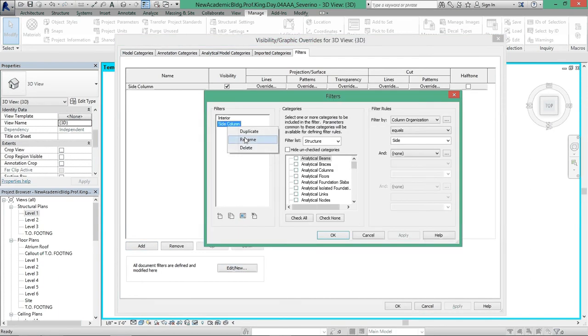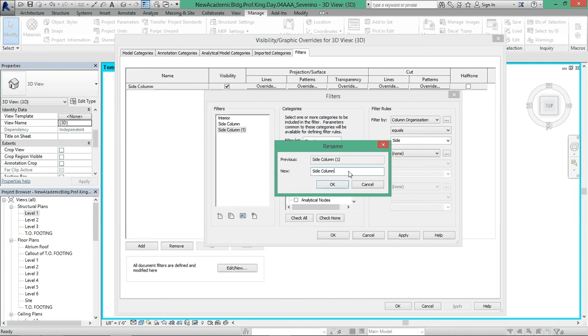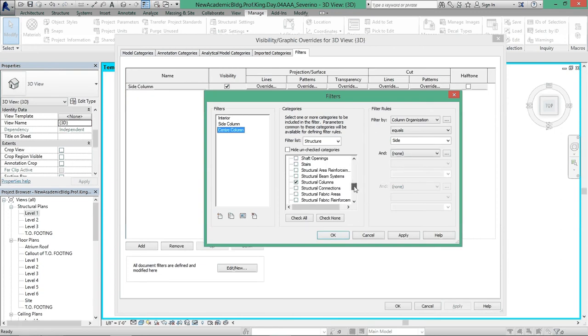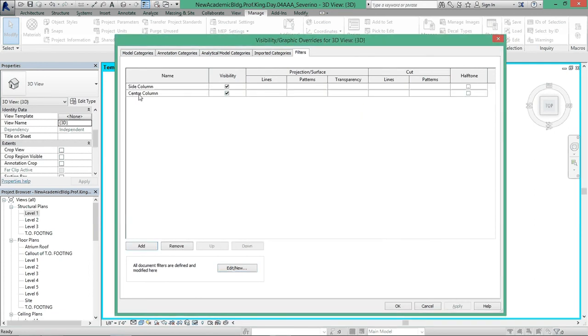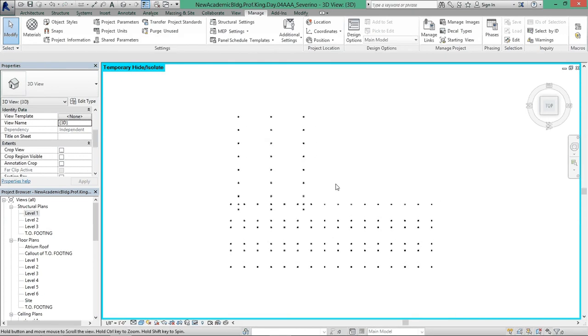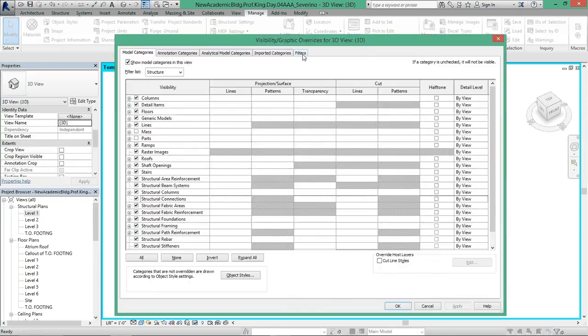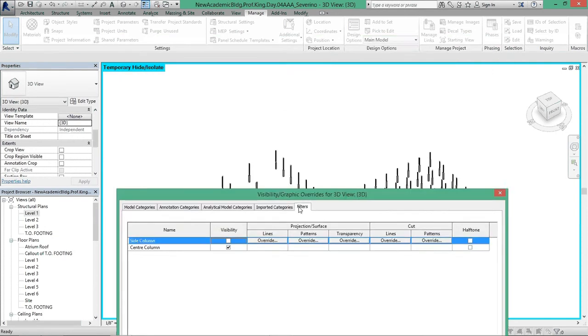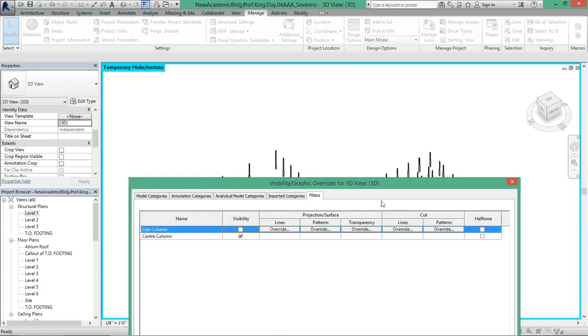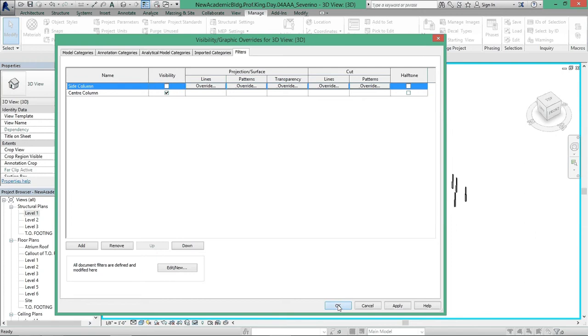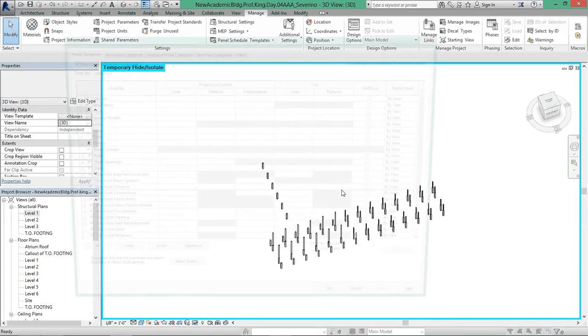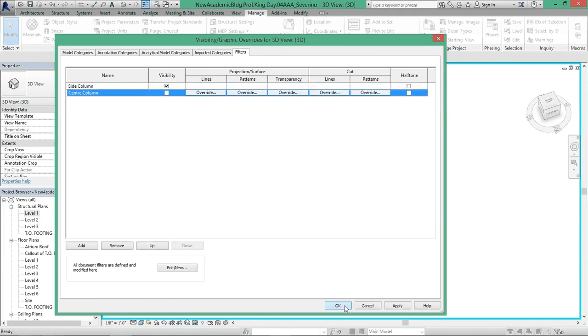Let's create another one. You can always right click, duplicate, right click, rename. And let's call it center columns. Okay, and this we don't have to change because structural columns, same parameter, equals in this case center. Okay, add center. So we have two different options, and we say okay, nothing happens, but at this point we can go anytime we want to the filters and check or uncheck the different ones. So if we uncheck the side columns, the side columns should be hidden, no? There you go. Visibility Graphics, filters, check and uncheck, and there you go.